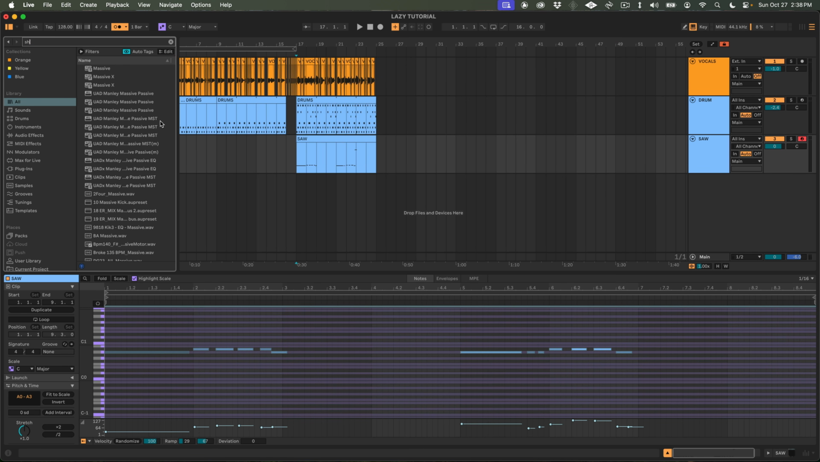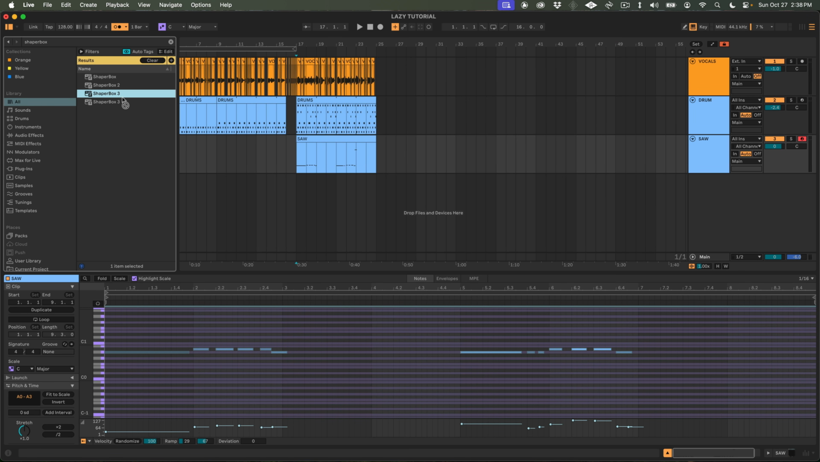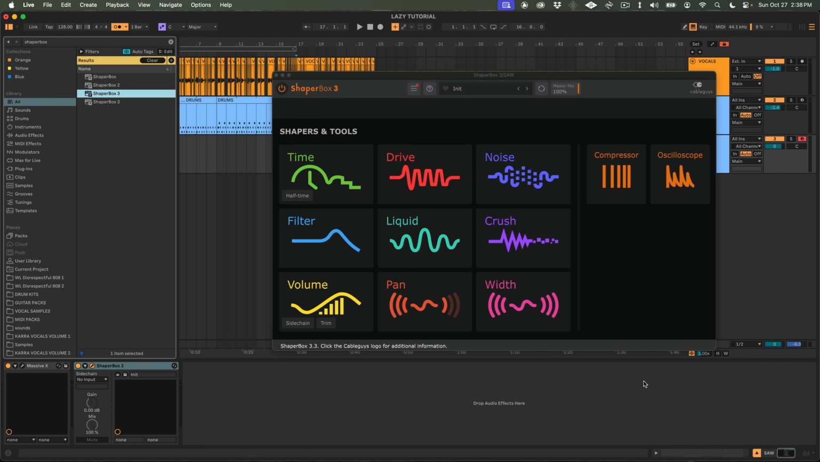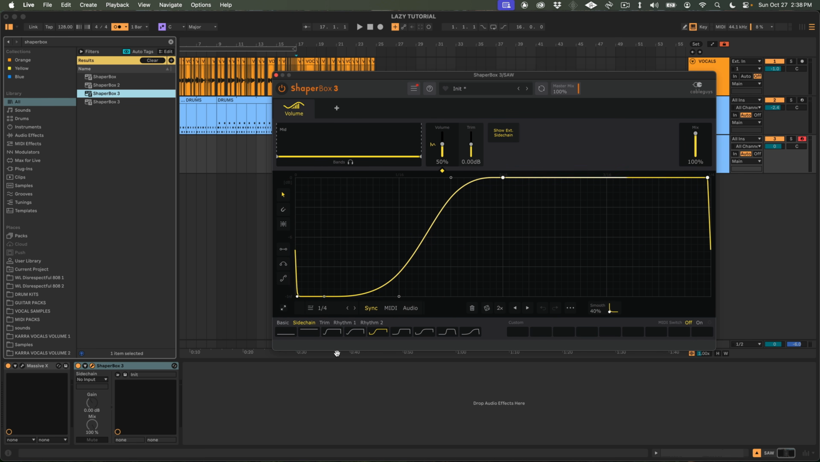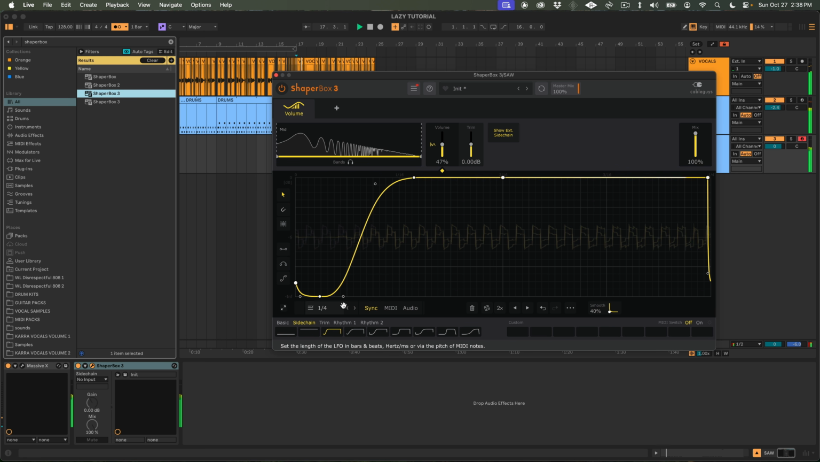To process this synth, I'm just gonna add another ShaperBox 3 for that same sidechain pumping effect as the vocal. This makes your kicks feel extra bumping when everything else is ducking on beat.